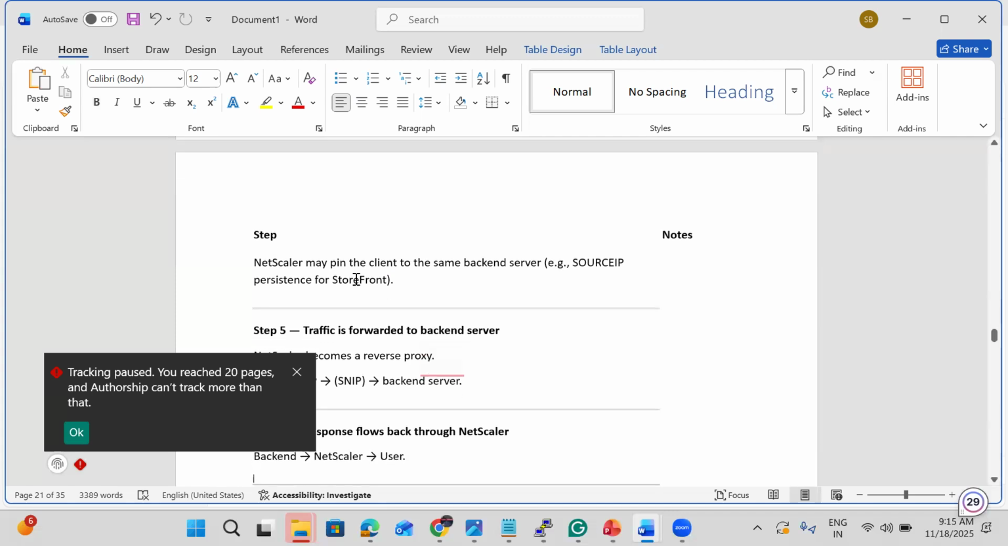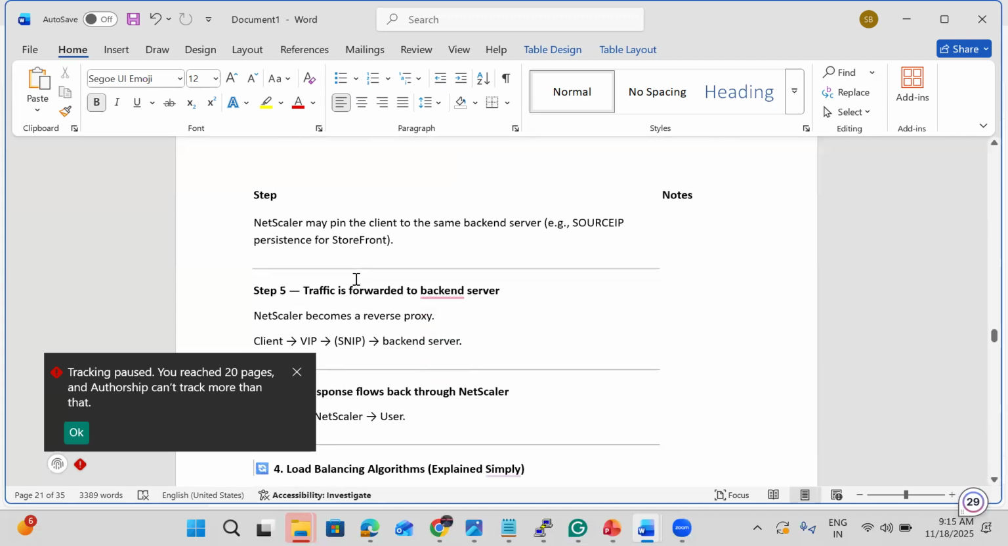Can you tell me about weighted? What is that? Weighted means we can give the weightage: 70% of the traffic goes to this server, 30% of the traffic goes to that server. Like this, we can give weight based policies. Then, according to that weight, the load balancer will take the decisions.